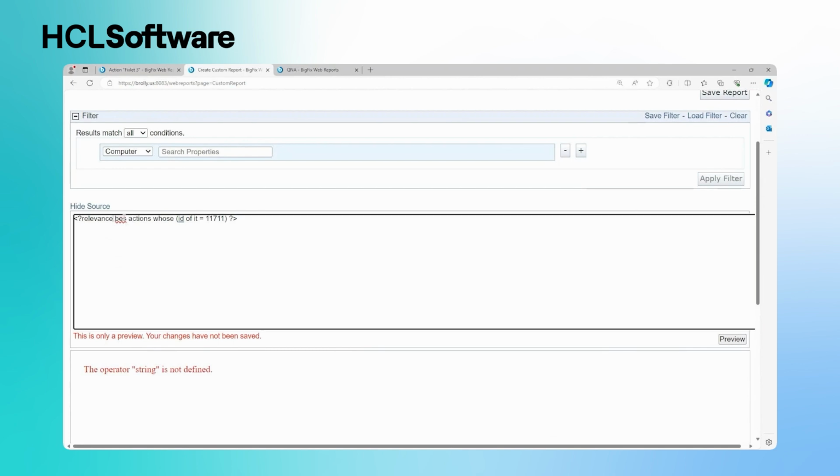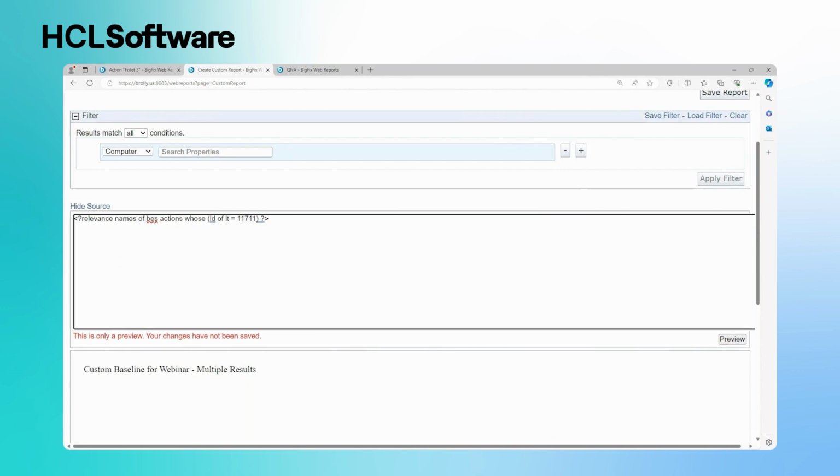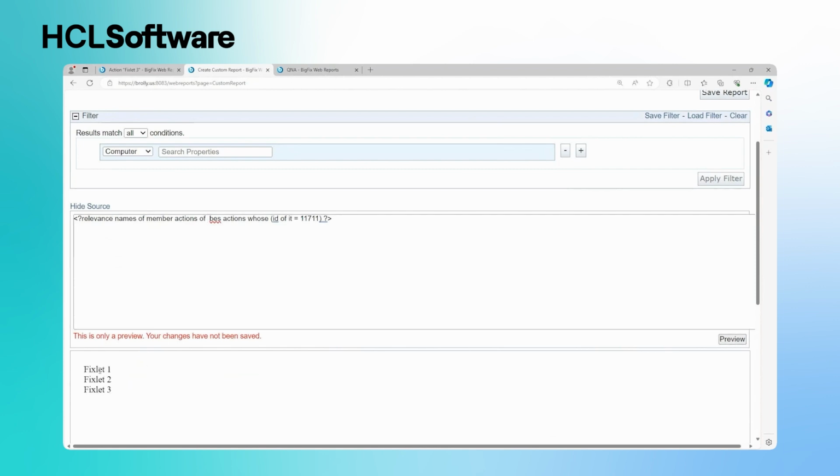Okay, string not defined. So let's pull the name. Okay, and that's the name of the action. And the thing about baseline actions, this will give it, I could get the results and get the exit code of the top wrapper, the baseline itself, but it doesn't have the interesting stuff that I had for each individual sub action. So those things are called member actions. And it should give, yep, Fixlet 1, 2, and 3. So those were the members.